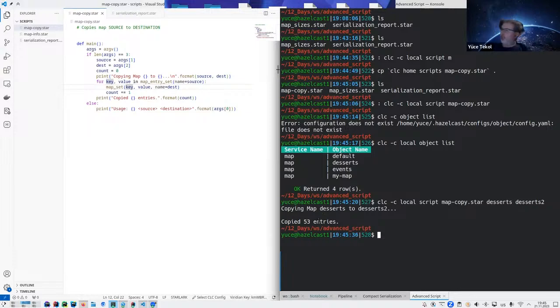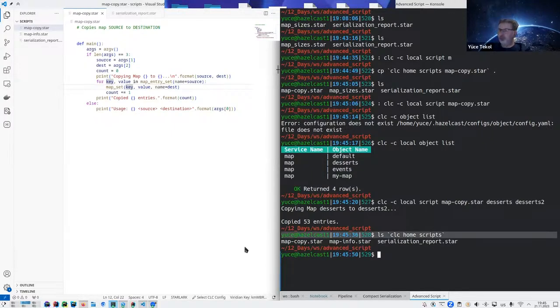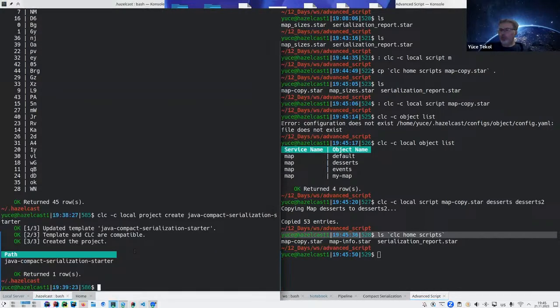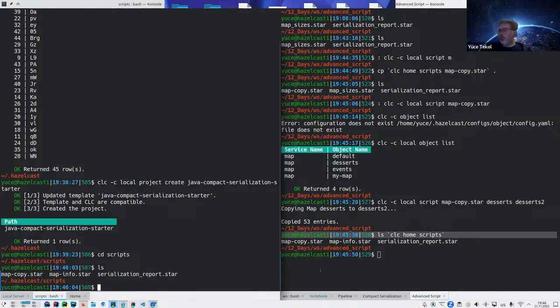Okay. It copied 53 entries. So like I said, the scripts directory, which is in CLC home scripts, is a special place. If there are scripts in your scripts directory, then you don't need to specify its full path.